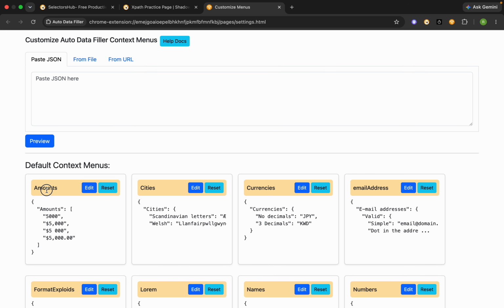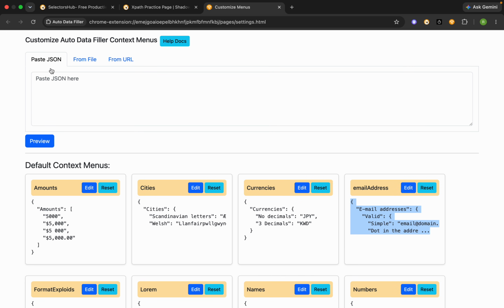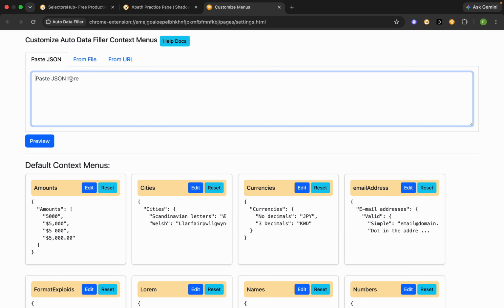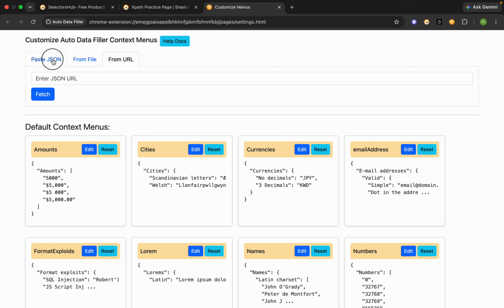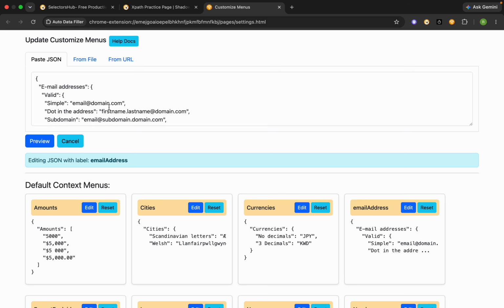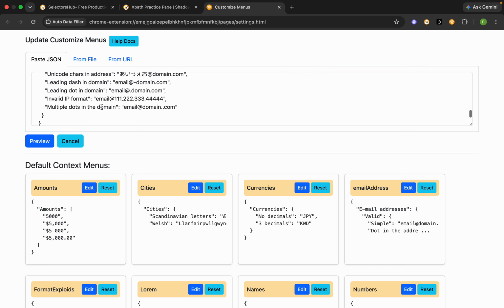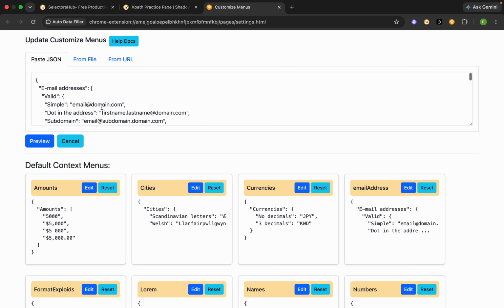You can see for amounts, city, currency, these are the details that we already have. Now in case you want to edit it according to your needs, your requirements, you can always do that, and you can do it here. You can paste your JSON here, you can get it from a file or URL, or let's say I want to do it only for email address. I will click on edit, and you can see it has come here, and whatever I want I can now make changes here and save it.